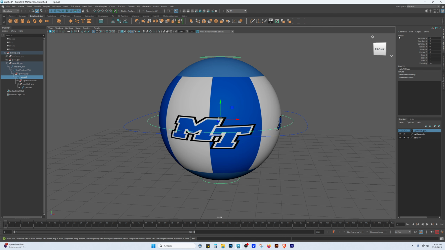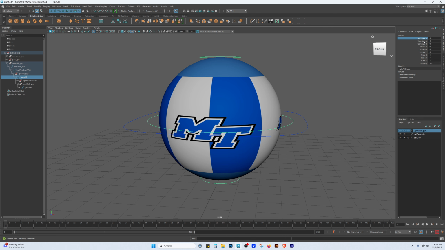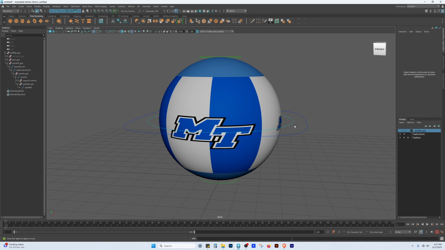Grab this, spin all, and I only want to animate the Y, so I hold control, select that, that. While holding control, click and drag all of that. Right click, hide. No, I'm sorry. I forgot about something else. Yeah, spin all. Only want to have the rotation animated. Yeah. Right click, hide. That's for this.